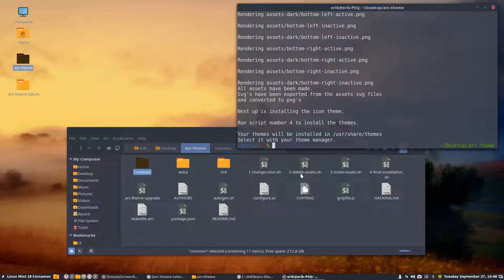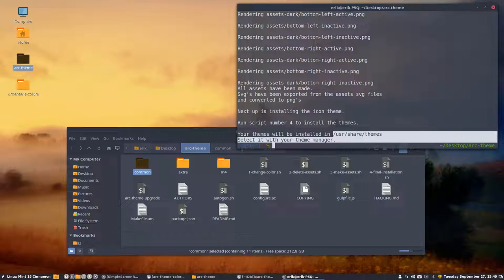In the meantime, our script has ended. It says all assets have been made, SVGs have been exported from the assets SVG files and converted to PNGs. Next up is installing the icon theme, run script number 4. Your themes will be installed in user share themes. Okay.